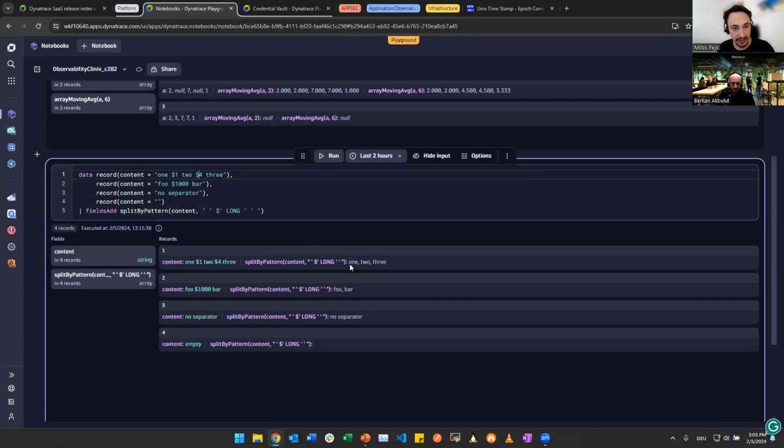The end result is then put together in an array, here 1, 2, 3. And similarly for the other input here as well. So foo bar will result in foo and bar. And if there is nothing matching our conditions, then of course no separator will be shown, no result here, nothing is separated. And if it's empty, then well, it's empty. So nothing is split here.